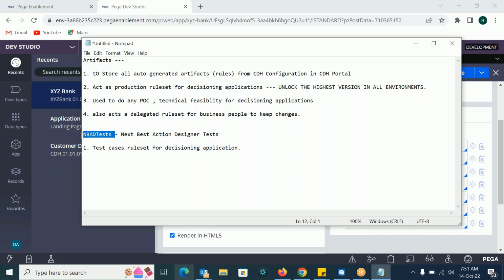tests. This rule set does not need to be deployed to a higher environment, and it is only used for storing test rules. Any testing that is done to simulate the decisioning features, the rules that are created as part of your testing, those rules can be kept in NBAD tests.